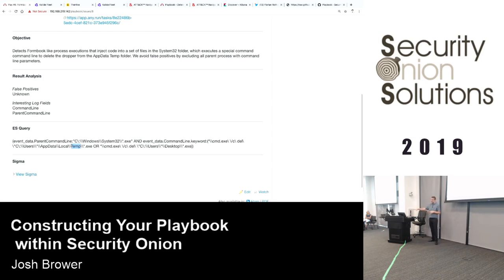There's a bunch of other Sigma signatures out there that you can use. I have written a bulk import command line script. I haven't quite got it ready yet, but we can bulk import a bunch of Sigma signatures into Playbook. That should be something forthcoming at some point. Anything else? Something that you think might be useful? Yes. Okay. Certainly any feedback is useful.